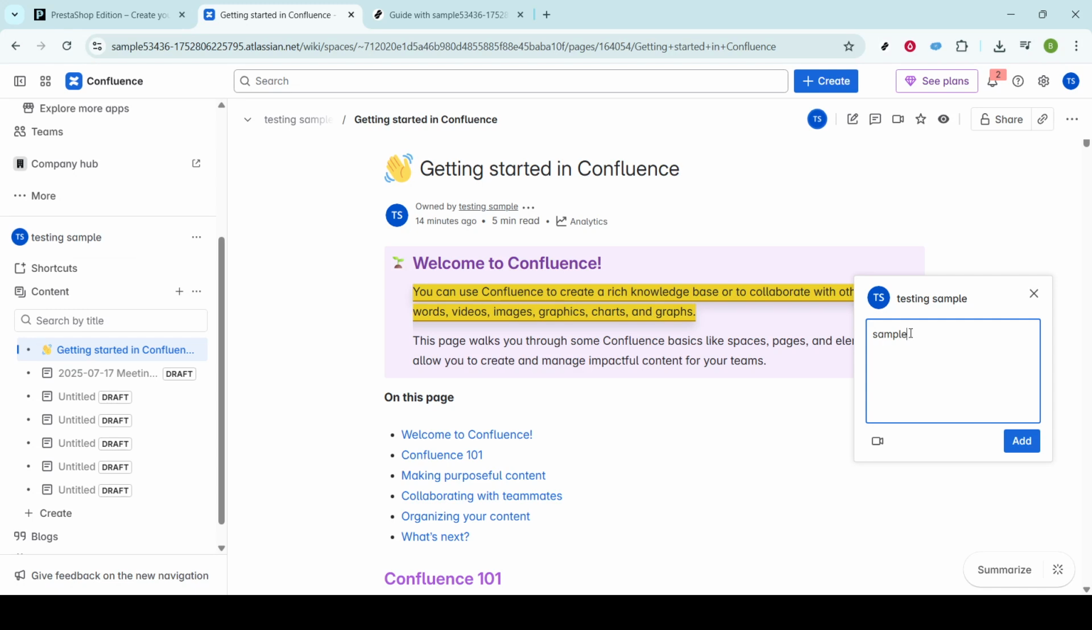After you've typed your comment, you're almost done. Review your words to ensure everything is correctly spelled and makes sense. Once you're satisfied with your comment, look for the Add button. Click on it to attach your comment to the highlighted section. This solidifies your input, making it accessible to others who have access to the page.